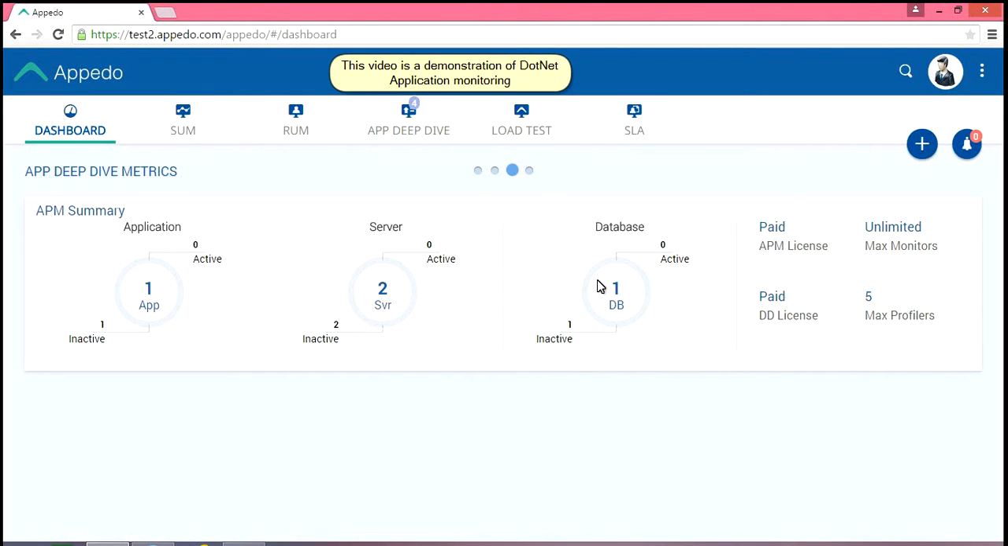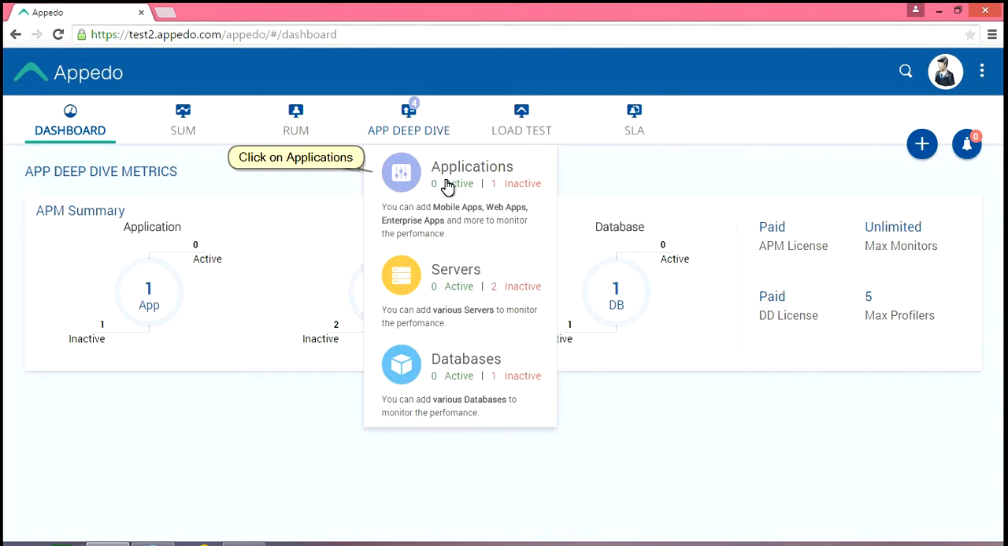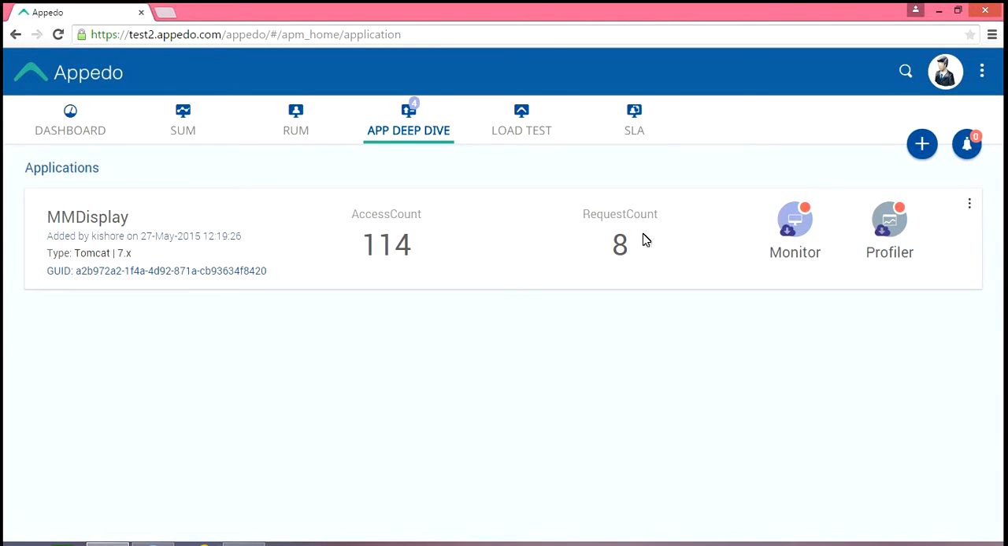This video is a demonstration of .NET application monitoring. Click on Application Deep Dive. Click on Applications. Click on Add button.